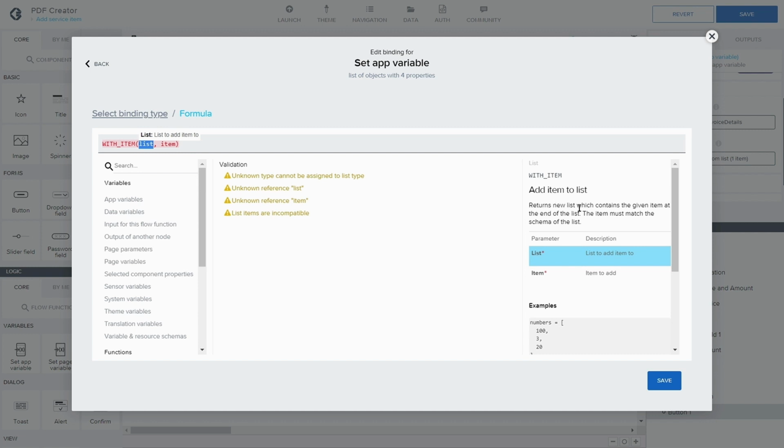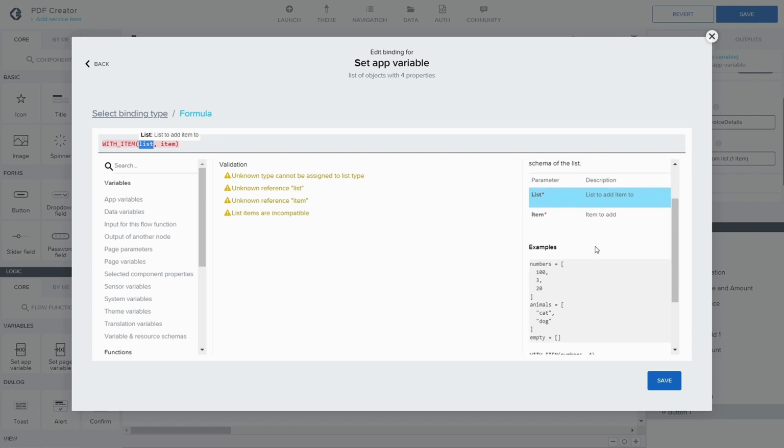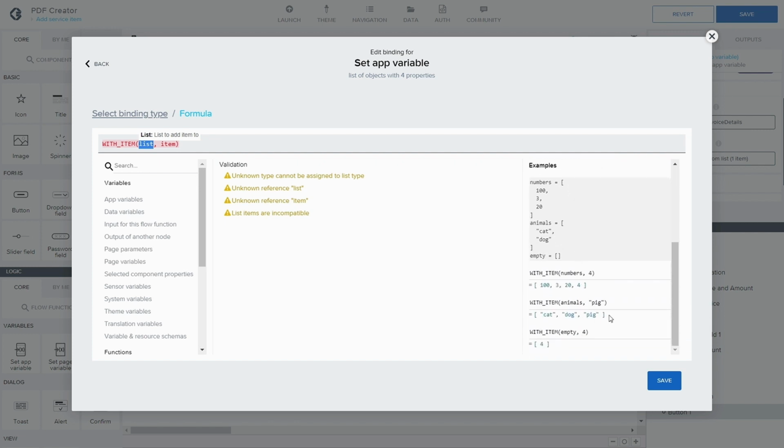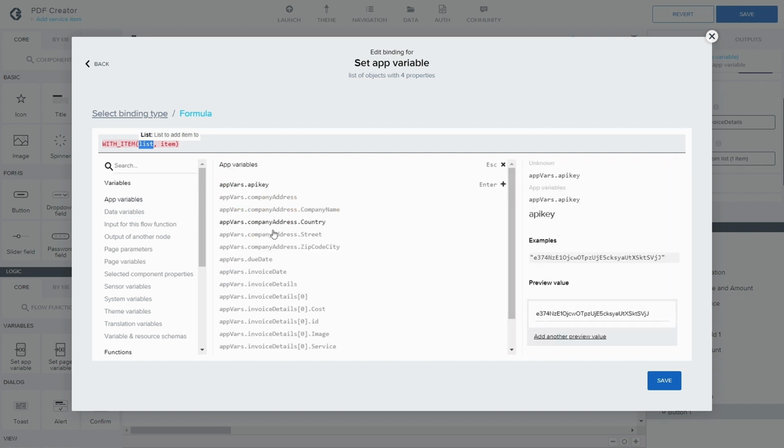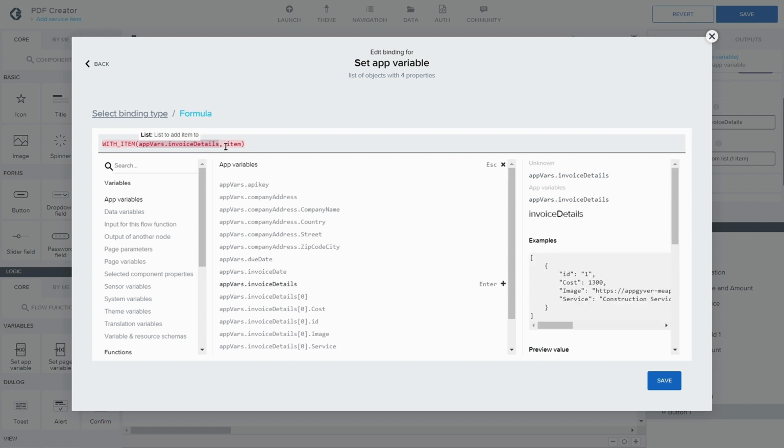What it does is return a new list, so that's stored back into the variable. It takes a list, so I have a list, and then you can add an item here. And as you can see, this is then the item for that. So how do I do this? The list is my app variable, which is my invoice details. So take the invoice details and then add a new one to that.